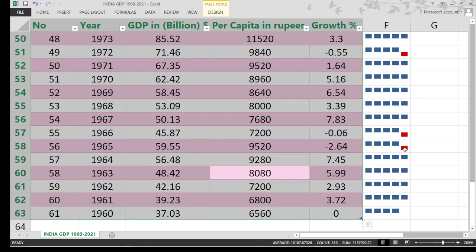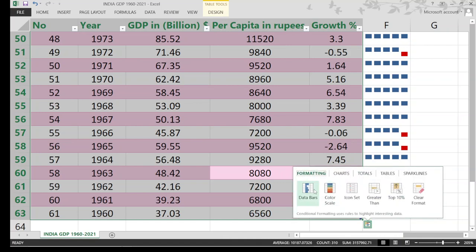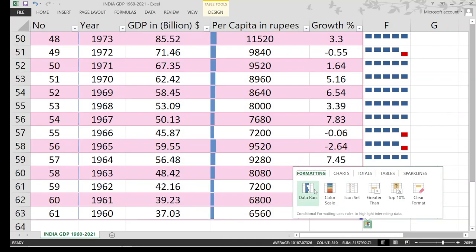Like if growth is declining, it was showcasing the last bar in red color, and while growth is going in a positive way, it was showcasing in a blue color. So this is the easy way of conditional formatting to understand the tentative insights from this dataset.